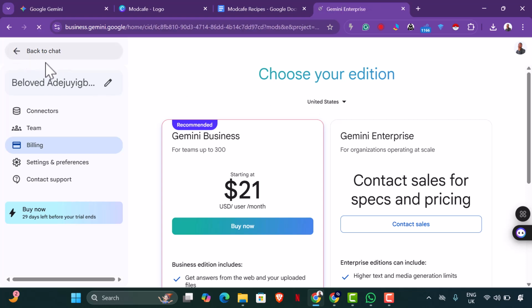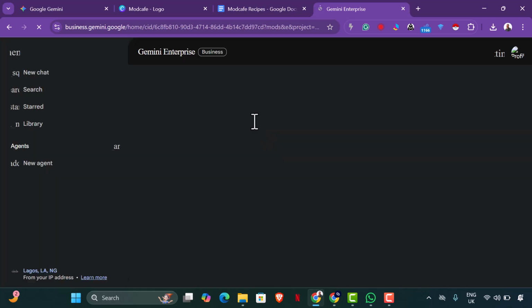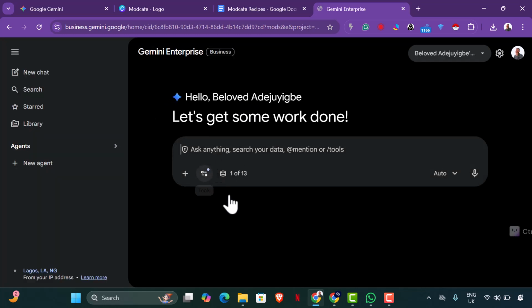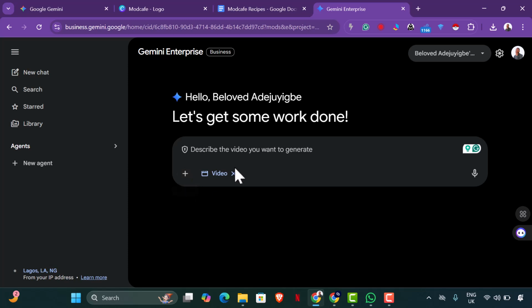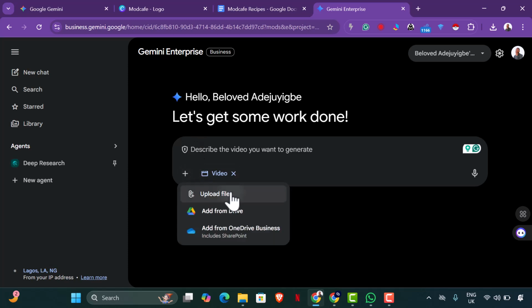Now we're going to go back to the main interface of the Gemini Enterprise. This Gemini Enterprise now would allow you to do anything you want to do. You have your search Google, you have Canvas, you have generate images, and you have create videos with Veo. All you have to do is click on create videos with Veo, and you can describe the video you want. You can describe whatever you want. You can actually create something out of this.